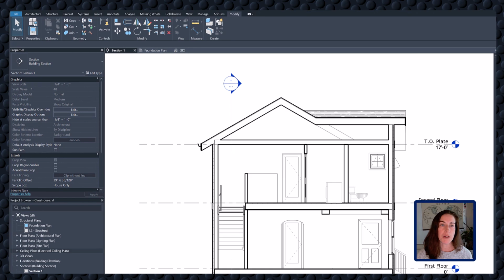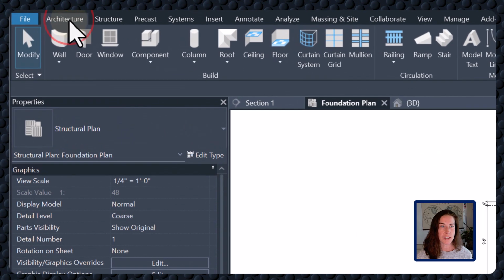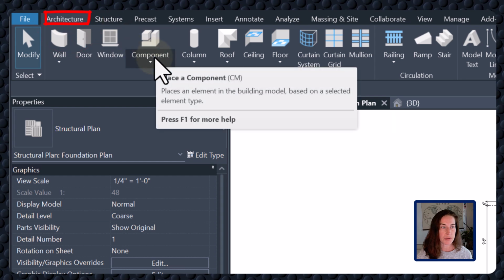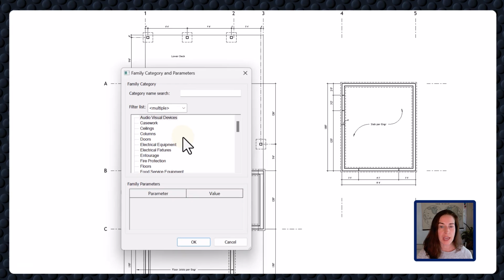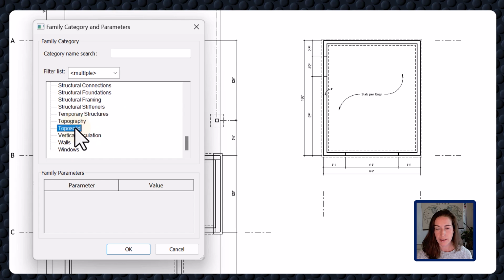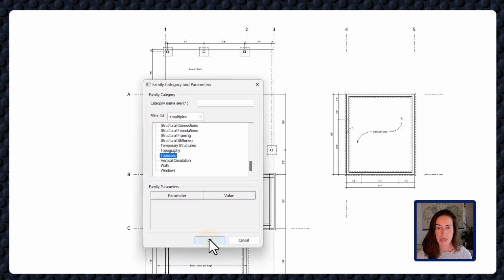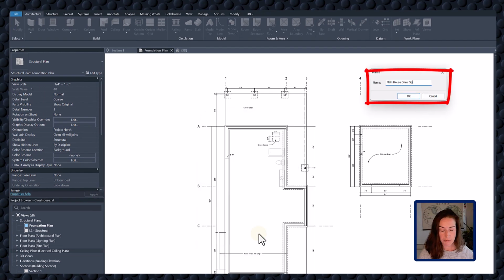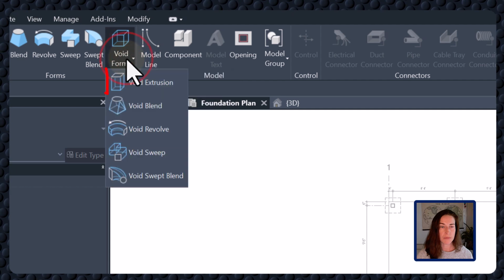To solve the first problem of the crawl space, I'll open up my foundation view. From the Architecture tab, I can find the Component tool and choose Model in Place. From the Category list, I'll choose Toposolid. That will define the new component that I'm making as a Toposolid element and allow us to adjust the graphics accordingly. I'll say OK. I'll give the new element a name, and from the ribbon, I'll choose Void Form.